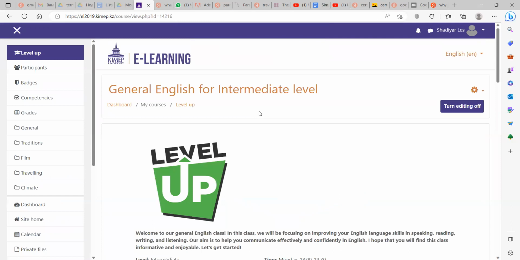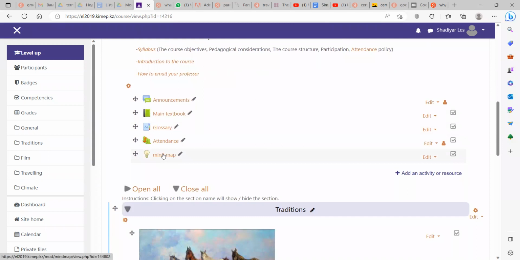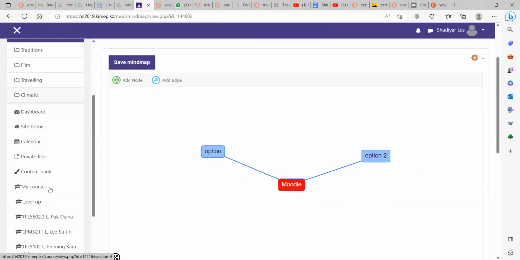So I'm just leaving that page for now. As you see, there is the mind map given. If you press this button, you are able to see this page. So let's continue.